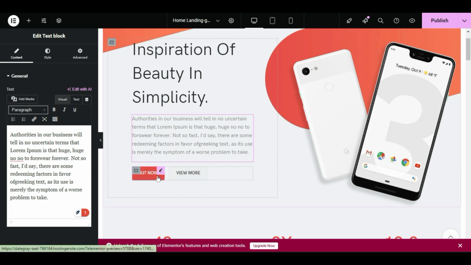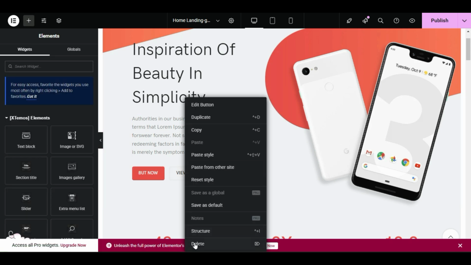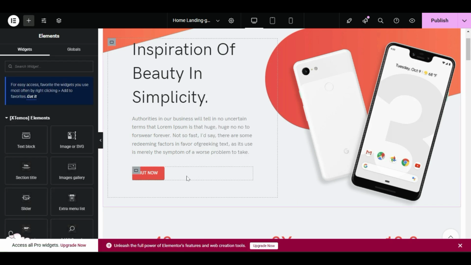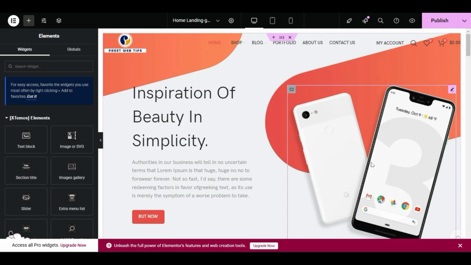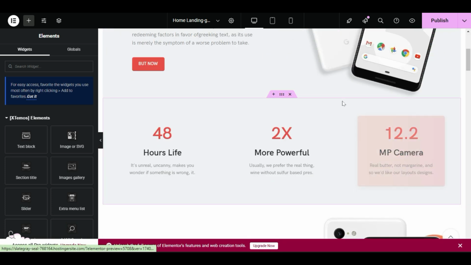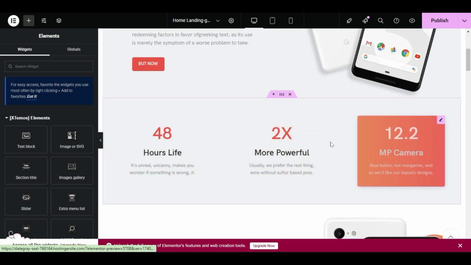And buy now or view more. If you want to delete the view more button, just hover your mouse over the view more, right click, delete. Now the view more button has been deleted. Now we have only buy now. So we can display the latest product here, anything. Then we have these sections, looks beautiful.